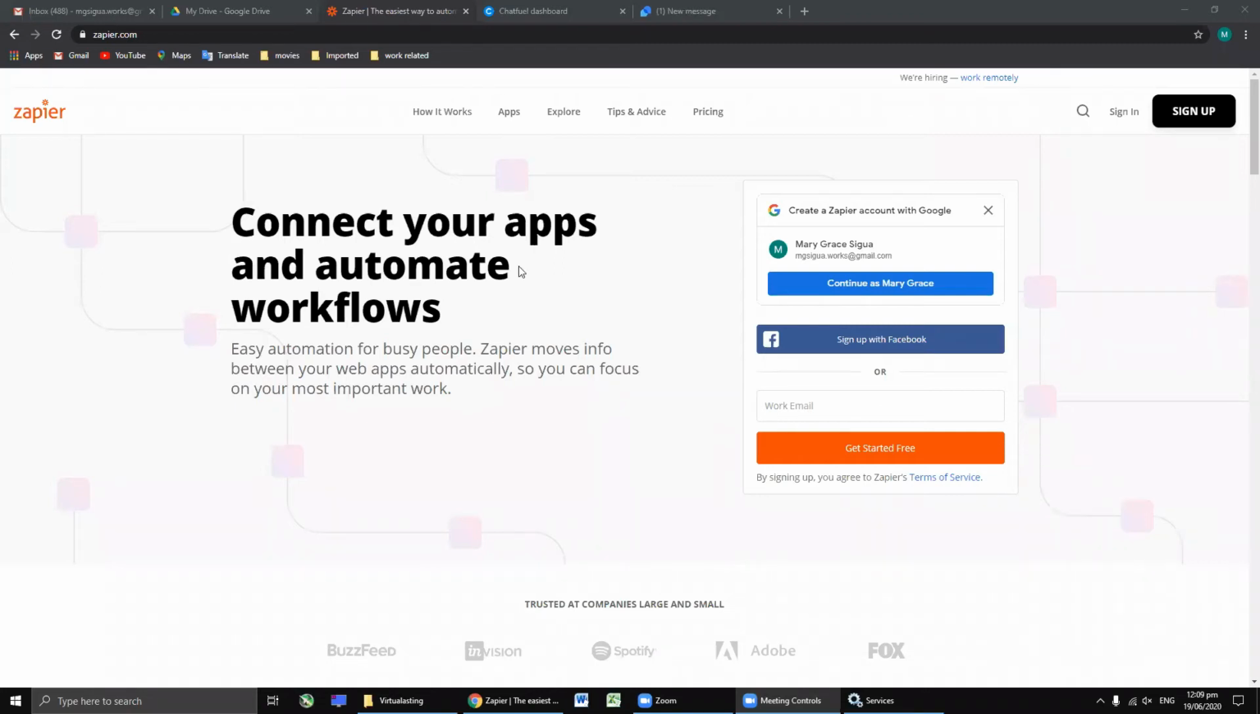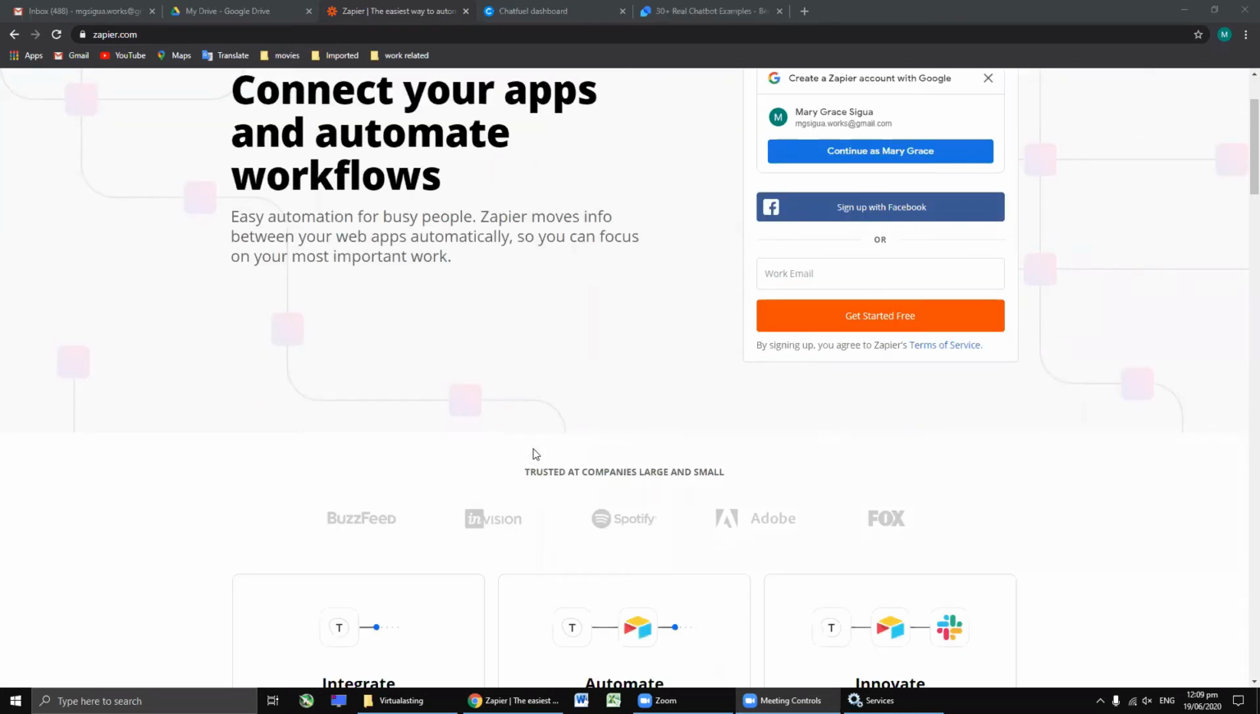Hi, good day everyone. Today I'll be showing you a video tutorial for Zapier and how to create your Zapier. So what is a Zapier, by the way? Zapier is an easy automation tool that connects your favorite apps such as Gmail, Slack, MailChimp, and more. There are thousands of different workflows you can create.